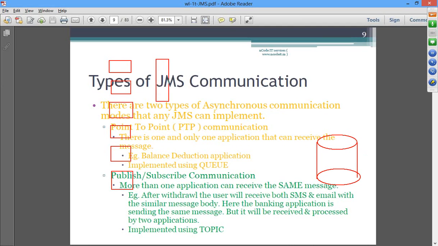Once you deposit some money, it generates a message which gets stored in a JMS system. Then there is another application, app2, on this side, that picks up this message, let's say M1 here. This application picks up this message, and then it updates this database. So this is the setup we have.